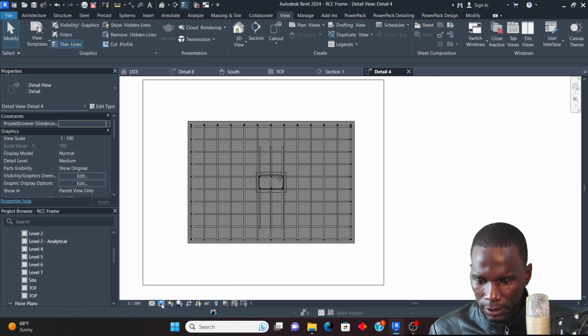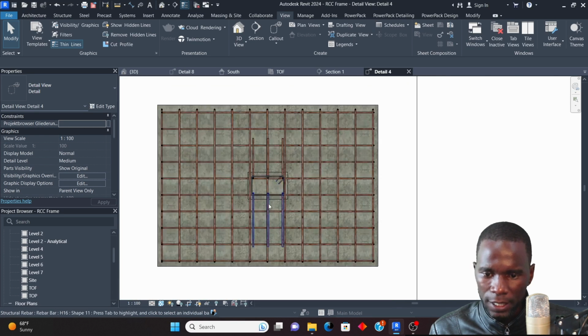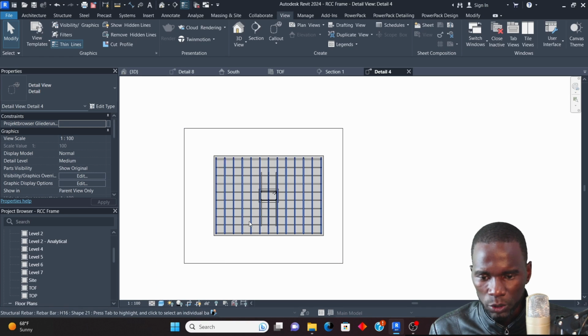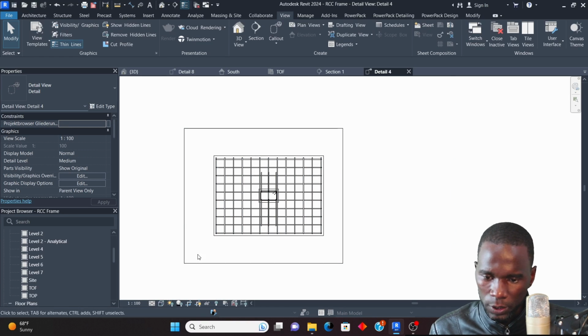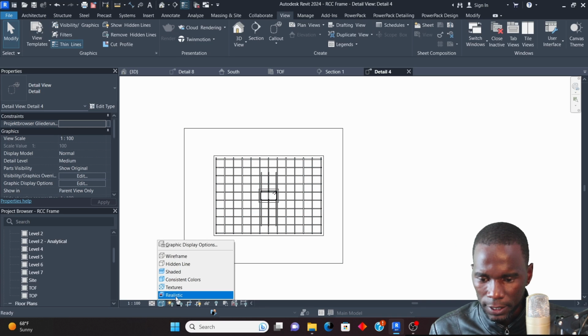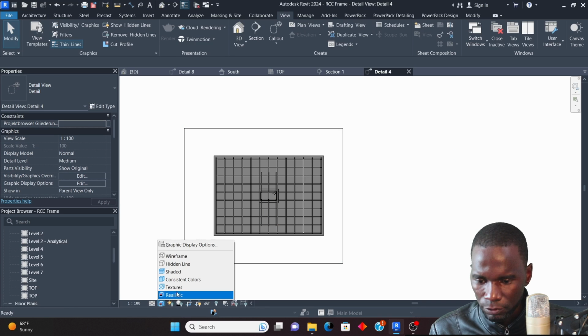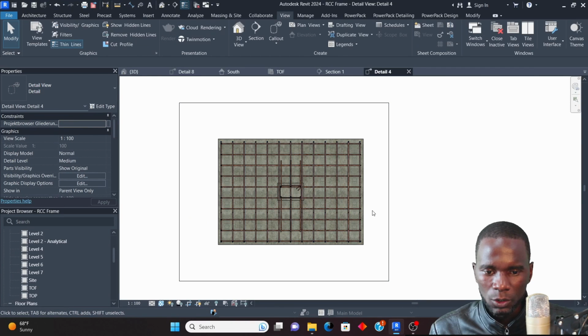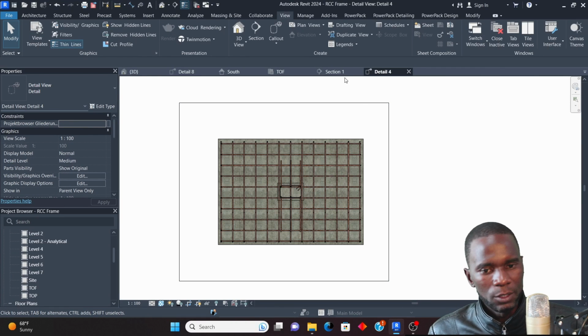All right, I'll go to texture, and if the version of Revit doesn't have this option, don't worry, you can go to shaded, you can go to hidden. It's entirely up to you and choose the best option for you. But for me, just going to pick this one, and this is what we have. All right, so these are the two details. Now let's get started with the detailing.